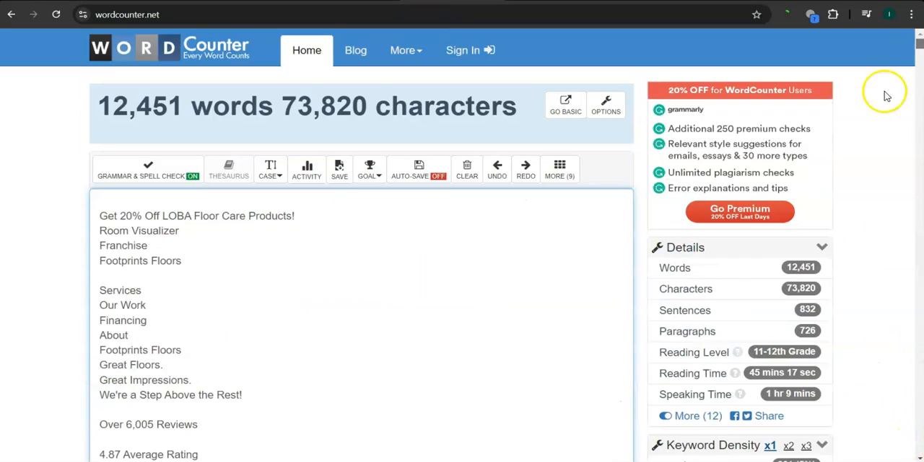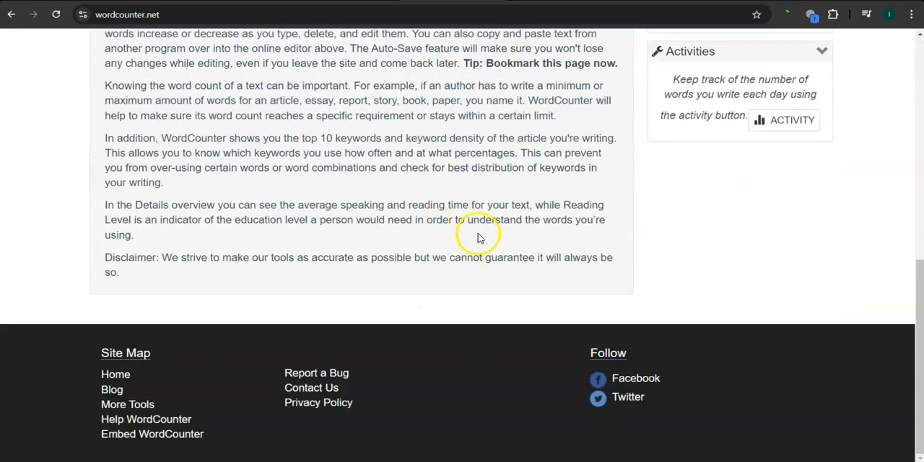So they have more than 12,000 words, and that's a really good amount. And you're going to want to add some more content into your homepage just to compete with the Footprints Floors. And let's check out your rating here first.